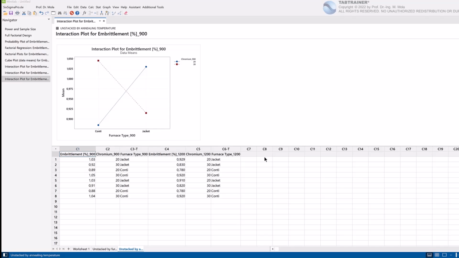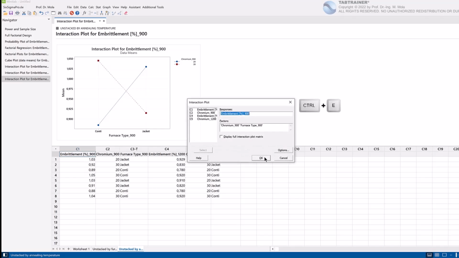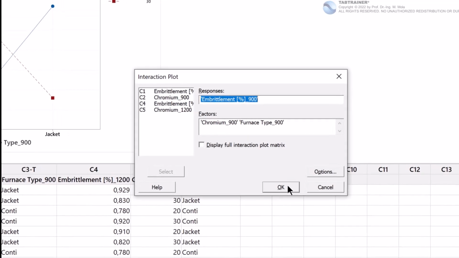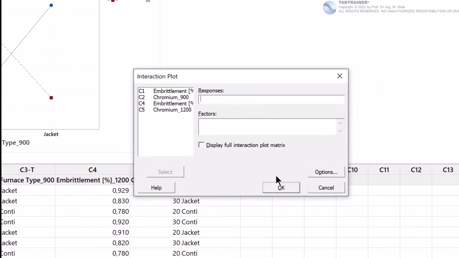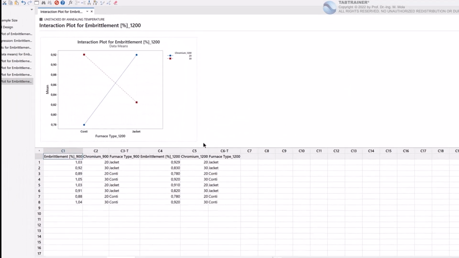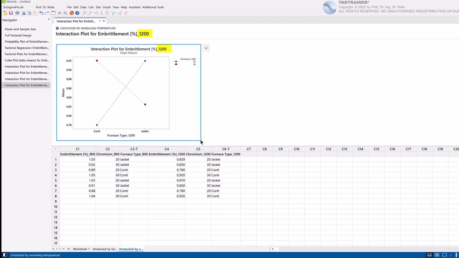We open the last input mask again, with Ctrl-E, delete again all previous entries with the key function F3, now accept our response variable, embrittlement proportion at 1200 degrees Celsius, with the associated factors, chromium content at 1200 degrees Celsius and furnace type at 1200 degrees Celsius. Confirm with OK and obtain our fourth interaction plot, which refers to the annealing temperature level 1200 degrees Celsius.